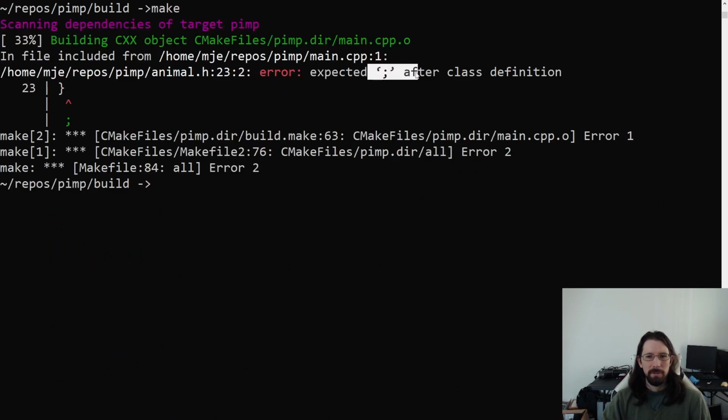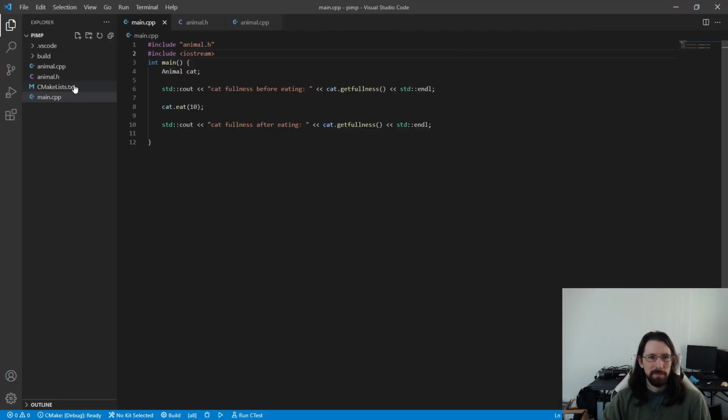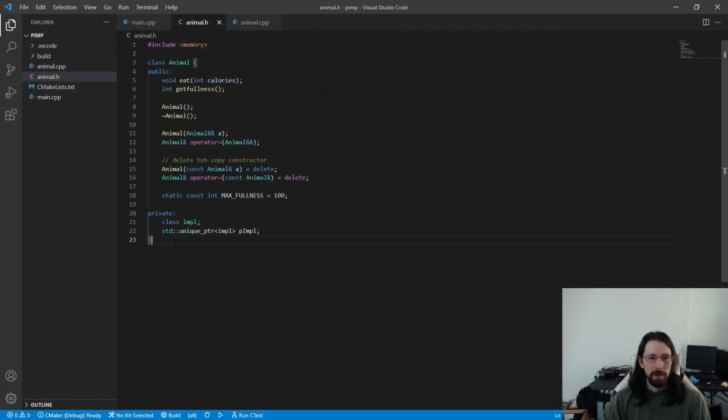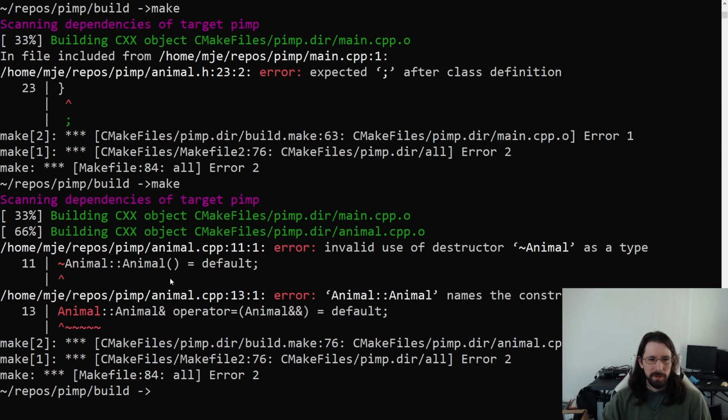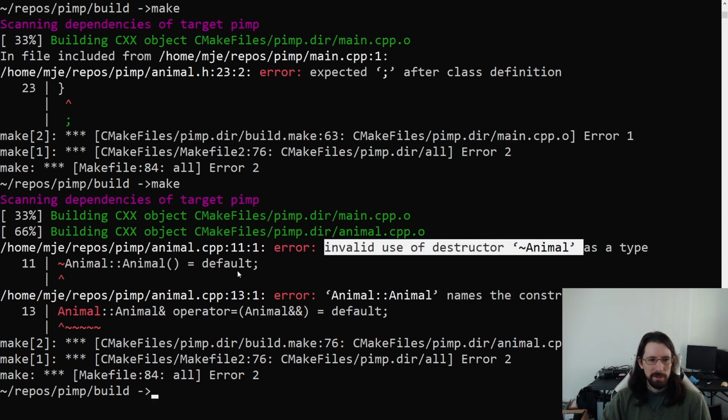And it looks like we forgot to put a semicolon after a class definition. So that should be right here. Very good. And we can run make one more time. And it's complaining about something: invalid use of destructor animal as type.